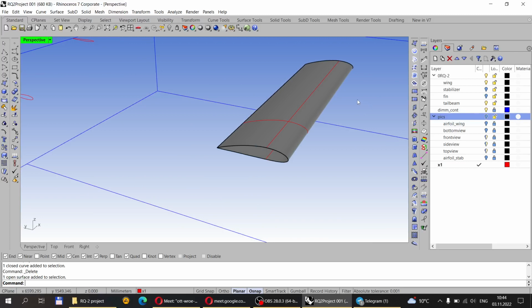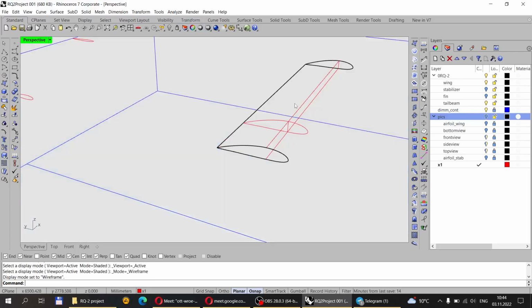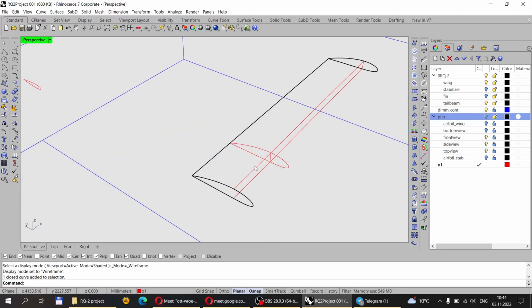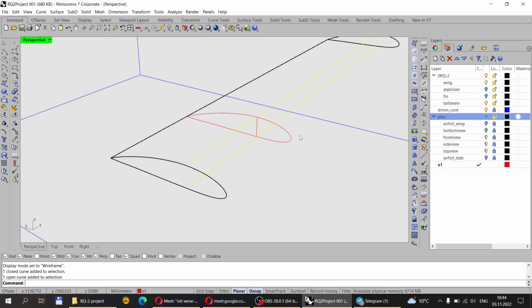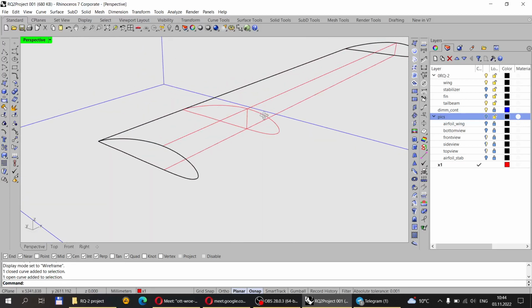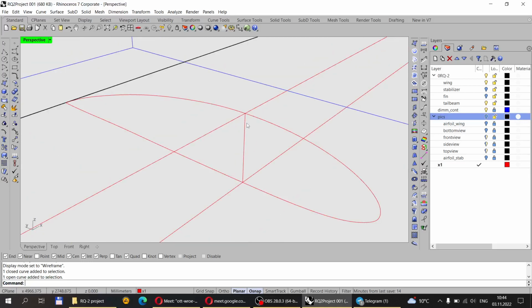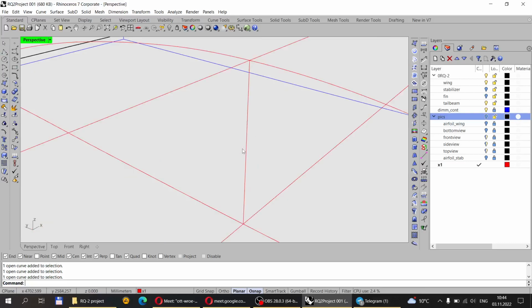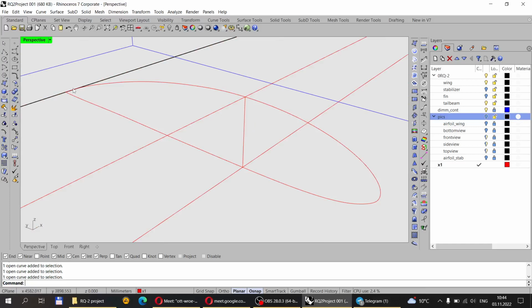So did you have this section and these spare lines on your wing right now? Yes, okay. So connect the intersection points by the line. Do you have this line? Yes. Okay, so let's select the polyline tool. Let's select midpoint.